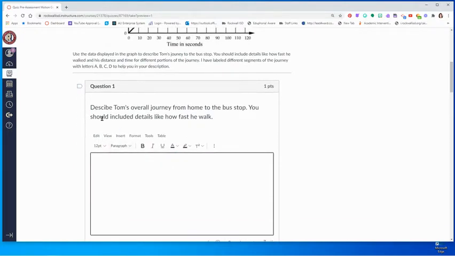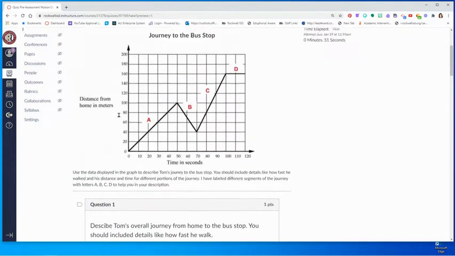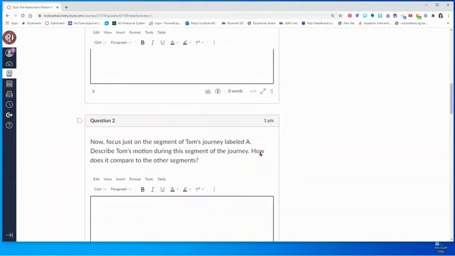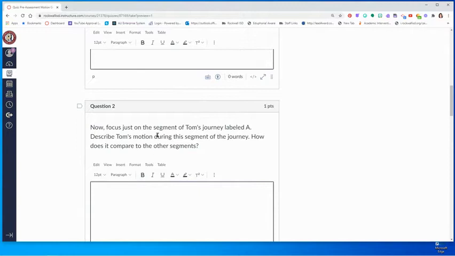So first up, you're going to describe Tom's overall journey from home to the bus stop. You should include details like how fast he walked. I'll fix that typo. So you're going to give me an overview of what, if this was his journey represented in a graph, it was like. And then I want you to focus on the segments. So for the rest of the questions, you're going to be focusing on the labeled segments.